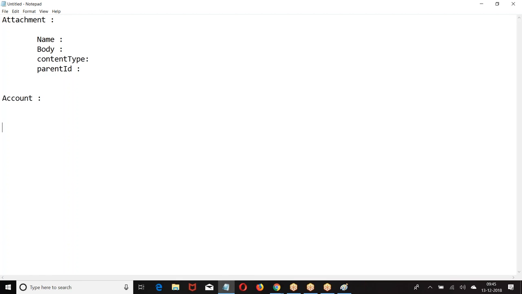Now look at this boss. Account, contact. If I want to create this contact as a child for this account, what will happen? On the account, there will be a field called account ID, right. If I say account ID equal to acc.id, what does it mean? This contact is created as a child for this acc ID.